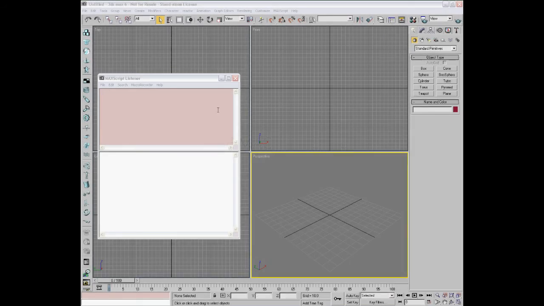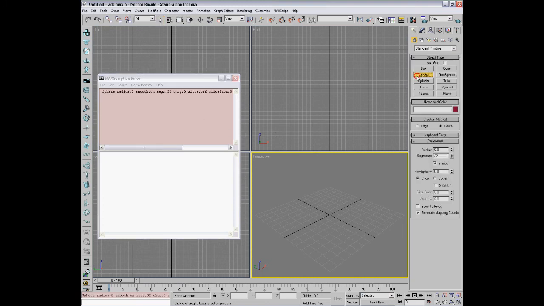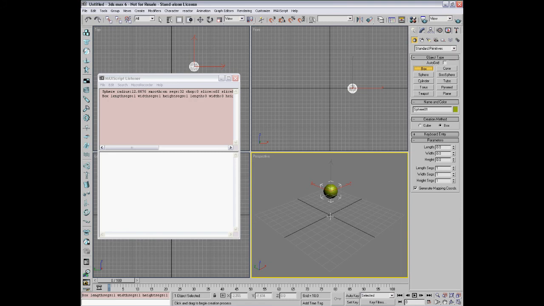Open the listener window as I have here and turn on the macro recorder. This feature, when turned on, records all or most of our activity in Max interactively. If you don't know what the MaxScript function is for a given operation, just turn on the macro recorder and do the action manually. With a little luck, the proper MaxScript command will be printed into the listener window.